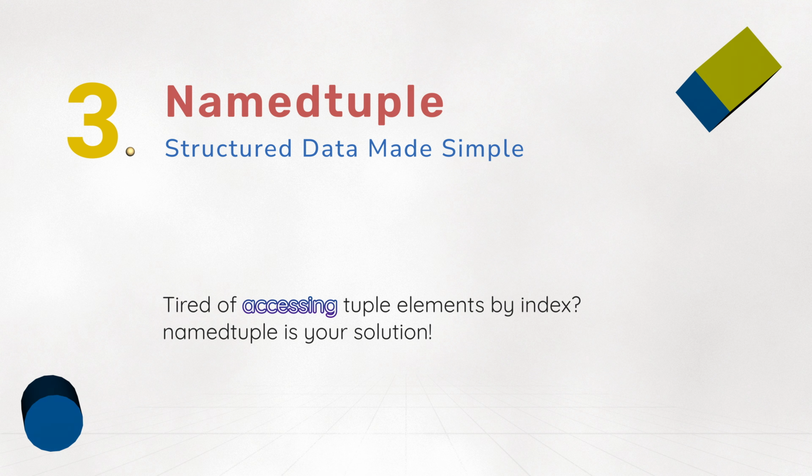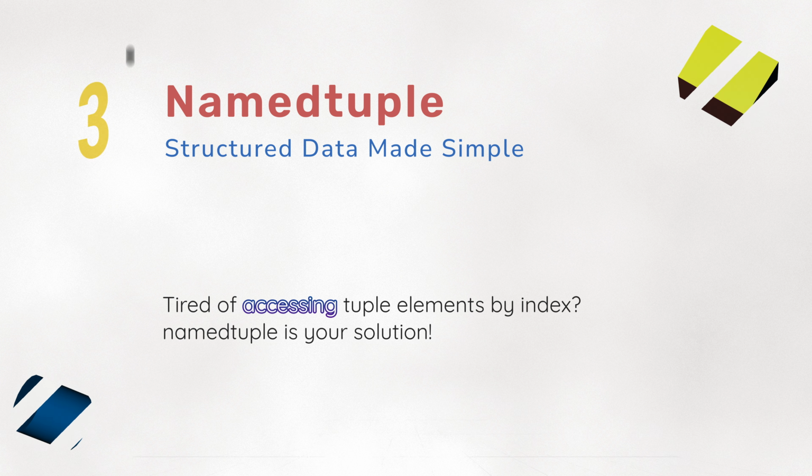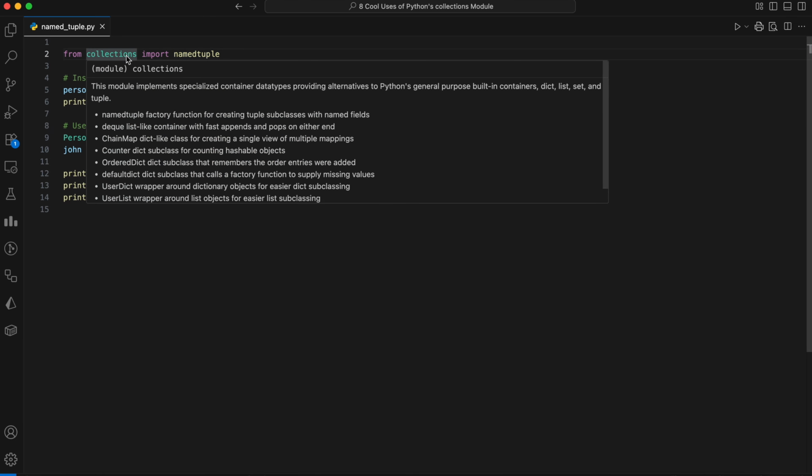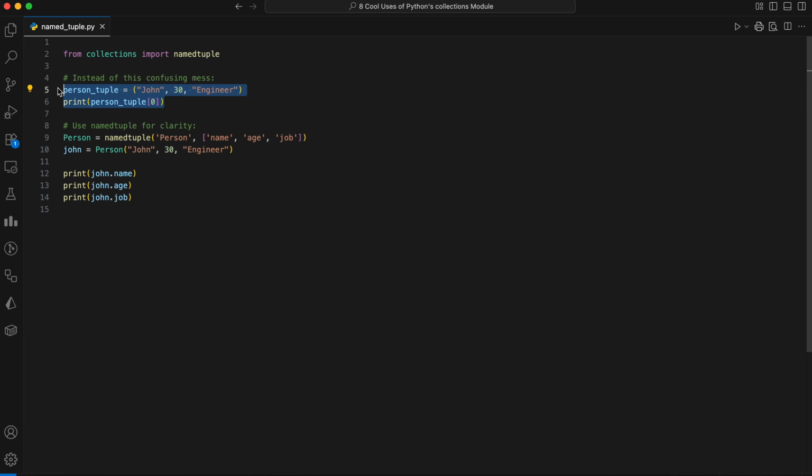Tired of accessing tuple elements by index? namedtuple is your solution. This code illustrates a powerful way to improve code readability and maintainability by using namedtuple from the collections module. First, it shows a common problem with regular tuples.